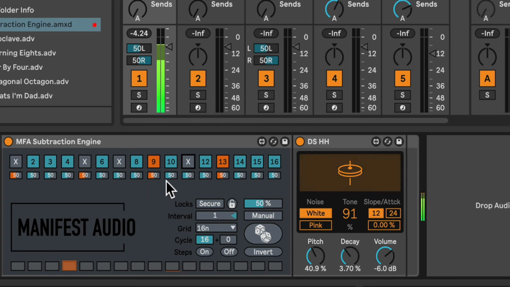Now, where it gets more interesting is that I can randomize which steps are on and which are off by clicking the dice button. Currently, all steps have a 50% chance of being randomized. I can adjust each step's individual probability above or below that.